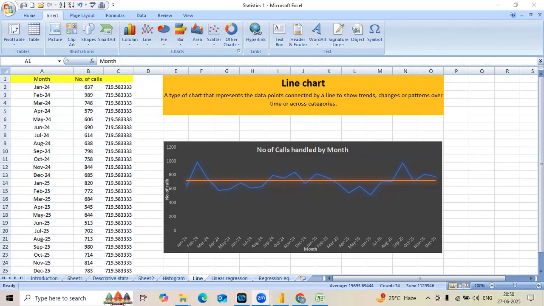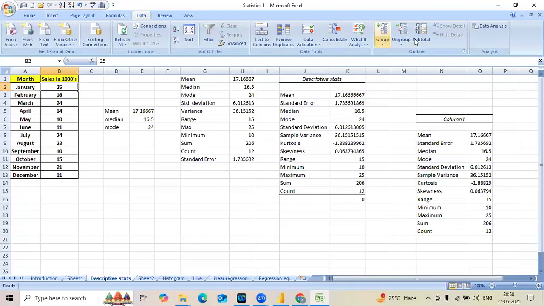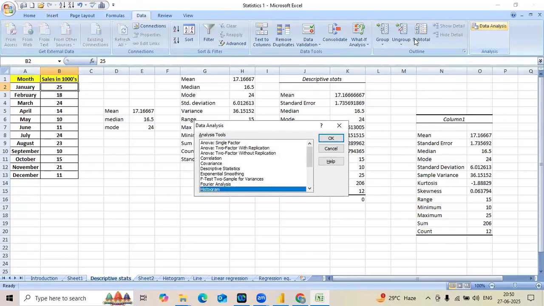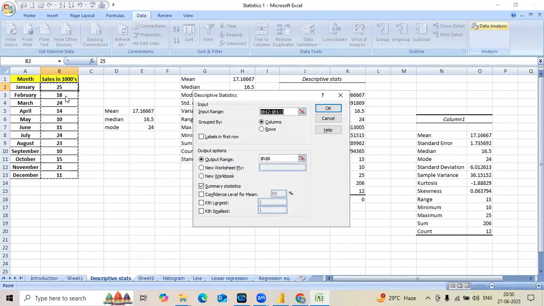Sure, I'll go with a quick answer. See, Soumya, you just need to go with descriptive statistics. See, here data is there, right? Select the data. Before that, go to the data tab. Here you have data analysis. Select this option. Here you can find the option called descriptive statistics. Click on OK. For input data, select whatever values you have. And here for output, you can select output range, new worksheet, or new workbook. Here you need to select the output range and go with the summary stats option, or confidence level. You need to go with summary stats.